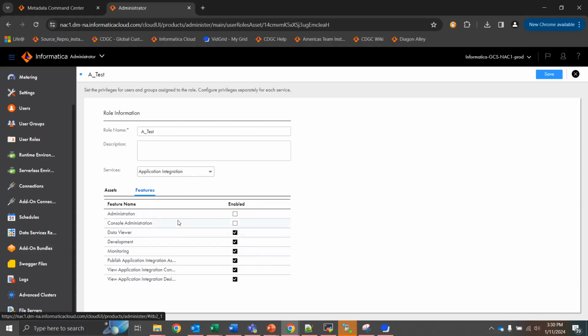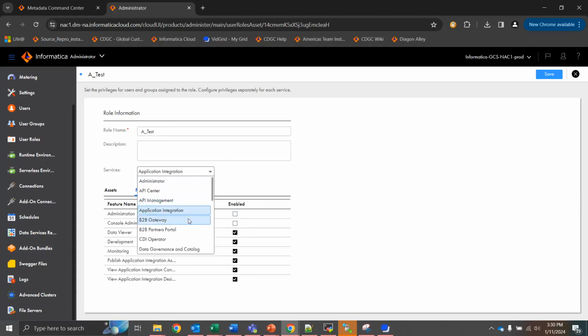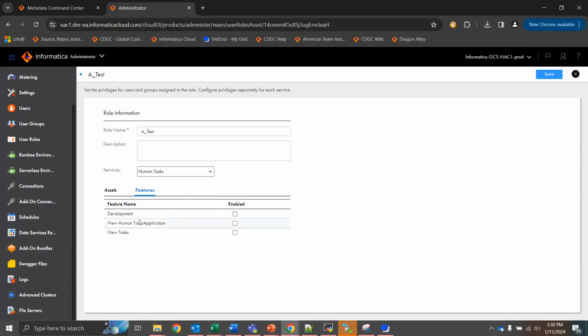In addition to these application integration, we're also going to want to navigate down to human tasks. And features will give the three listed here, and assets, again, providing all available. And we can hit save, and at that point we'll be able to copy over the bundle as we would normally.